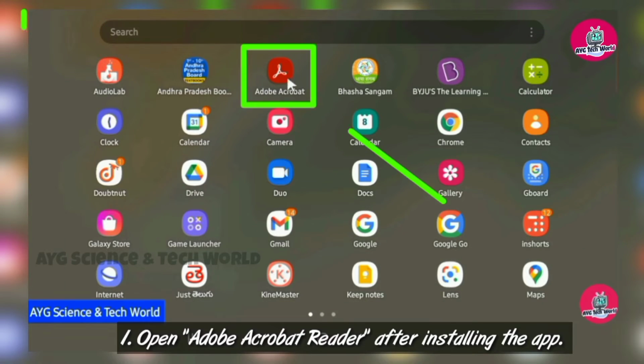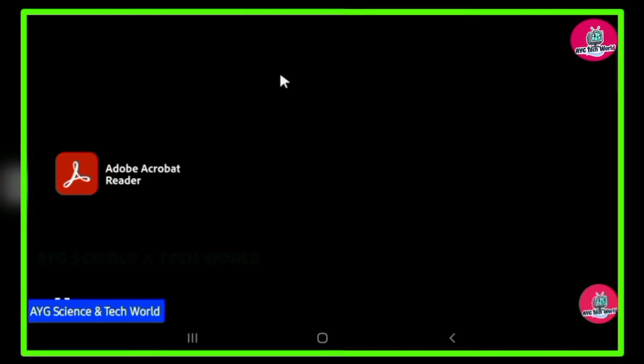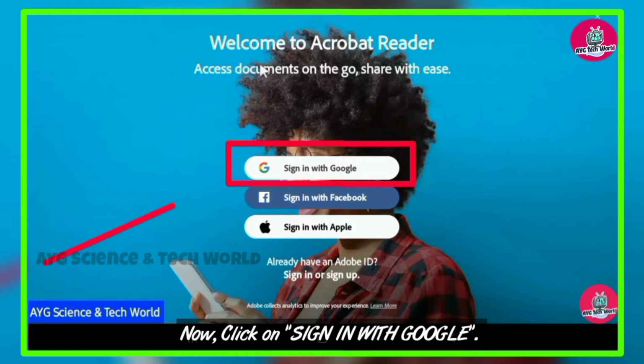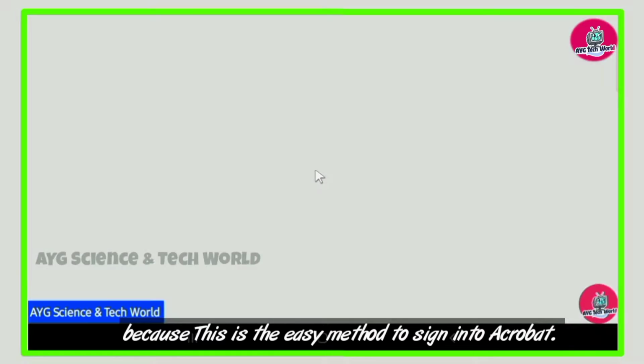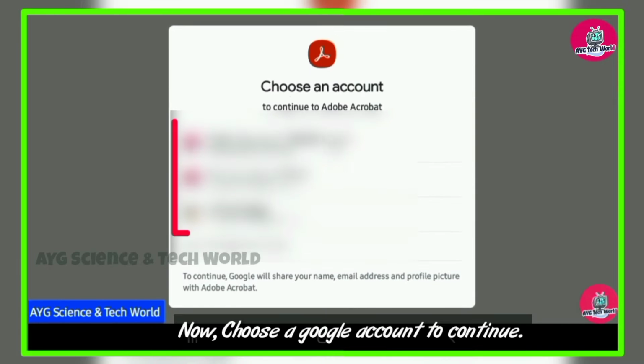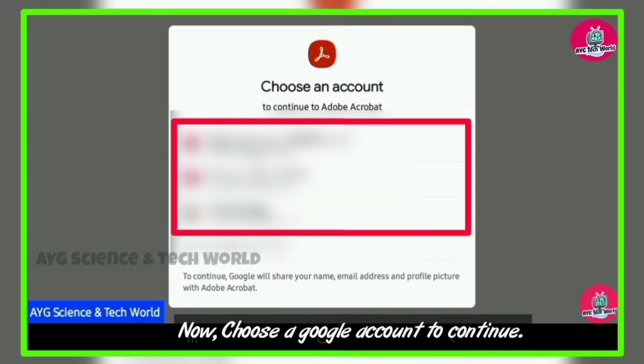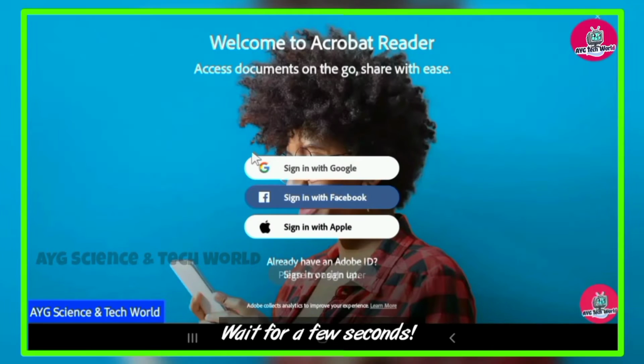Open Adobe Acrobat Reader after installing the app. Now click on Sign in with Google because this is the easy method to sign into Adobe Acrobat. Now choose a Google account to continue. Wait for a few seconds.